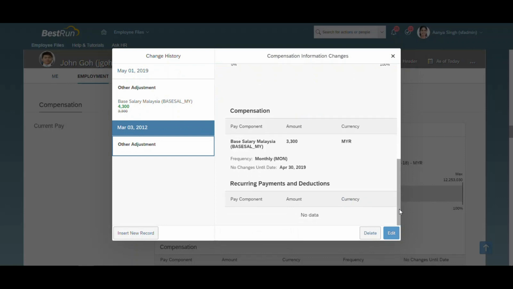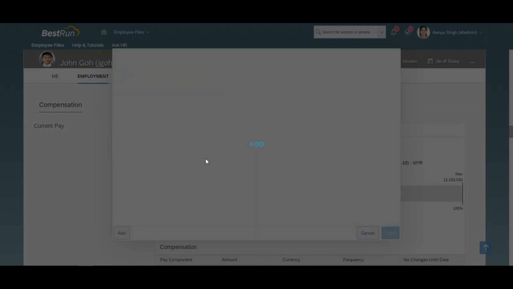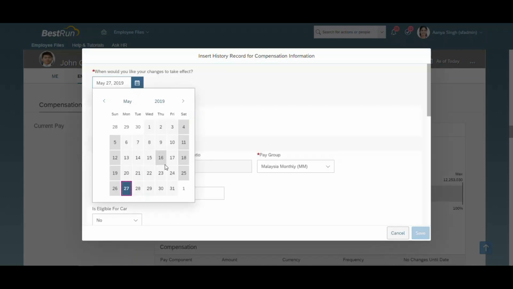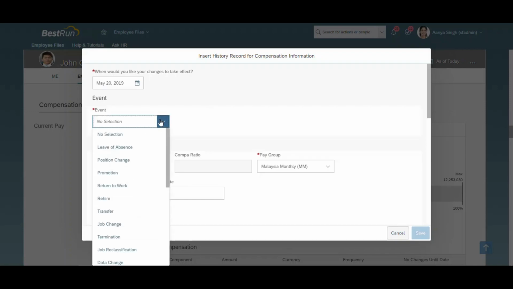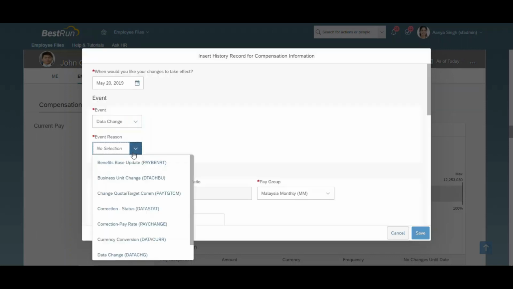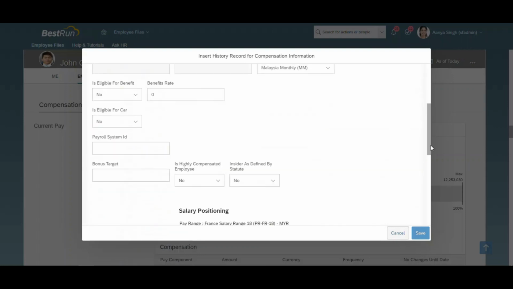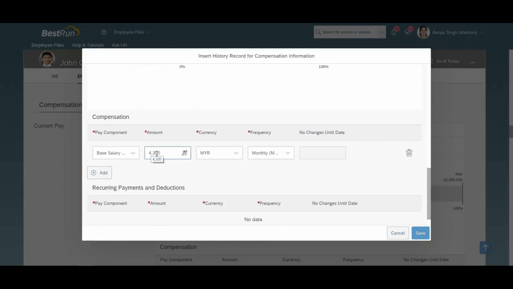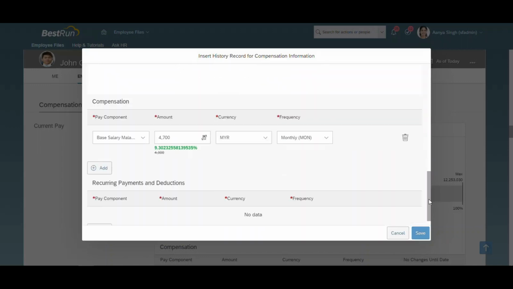So it is done here, but it is still not populating. So that is one of the points I'm coming back to. So let me try to add another record on top of that now. So let's say 20th of May. Data change again. Here also data change again. And try to make another small change, say 4,700. Save it.